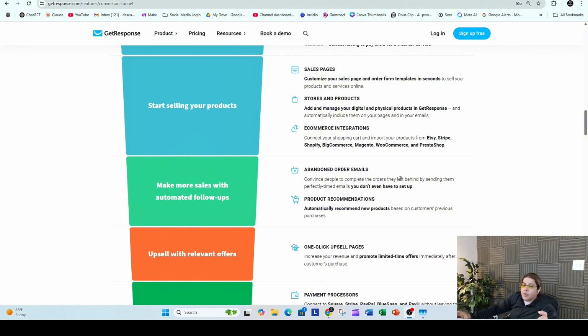So then the next step in the funnel is to start selling your products. GetResponse also supports the customization of sales pages and order form templates in seconds. You can get them created. Store some products, add and manage your digital and physical products with GetResponse. E-commerce integration: it connects to your Shopify, Etsy, Stripe, BigCommerce, Magento, WooCommerce, and PrestaShop.